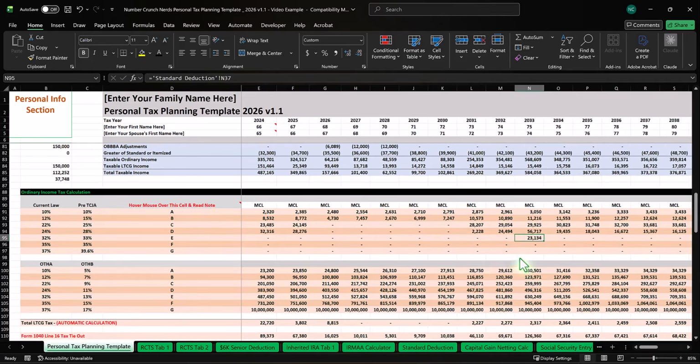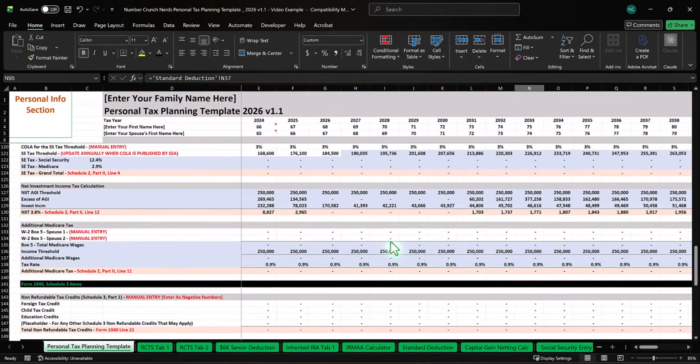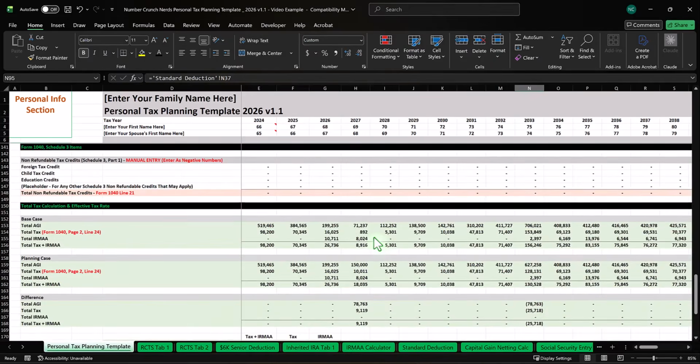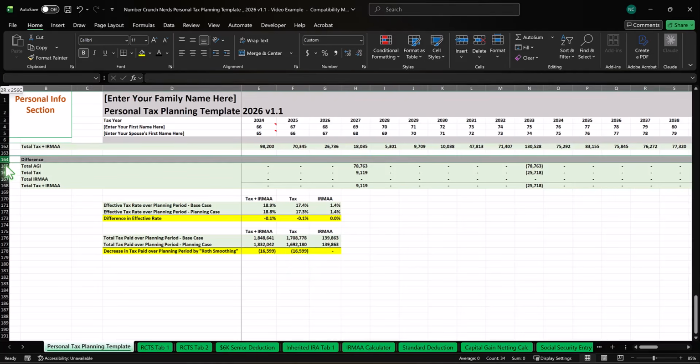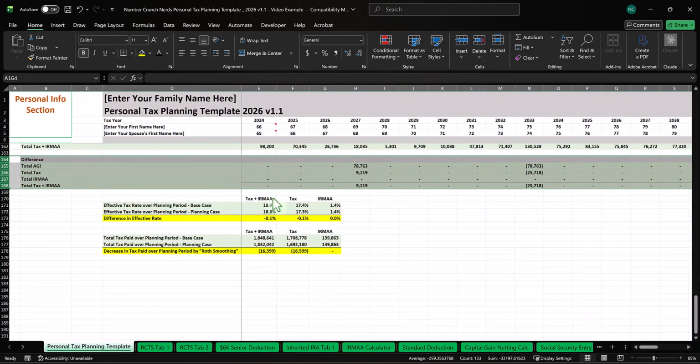So now let's go down to our base case versus planning case and see what the results are of that first item. Okay, and the results are a reduction to the amount of tax due over the lifetime of this example of $16,599. Also, just for additional clarity, let's just take a look here at the detail of the difference between the planning case and the base case.